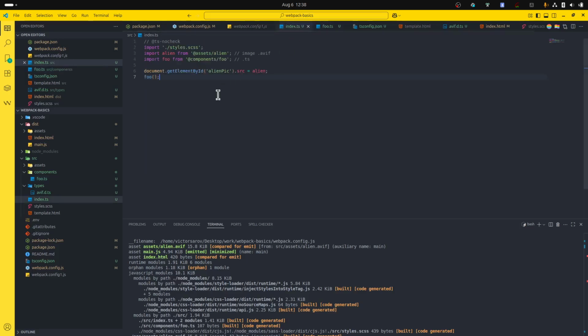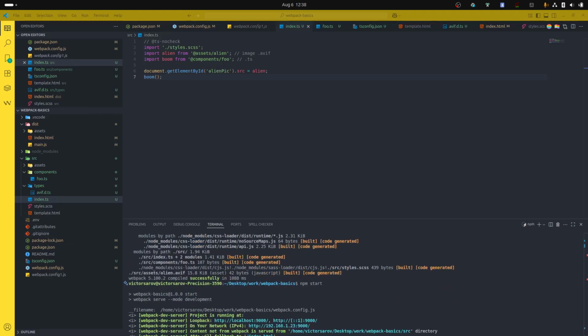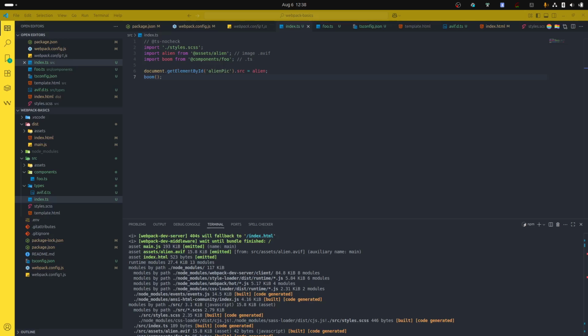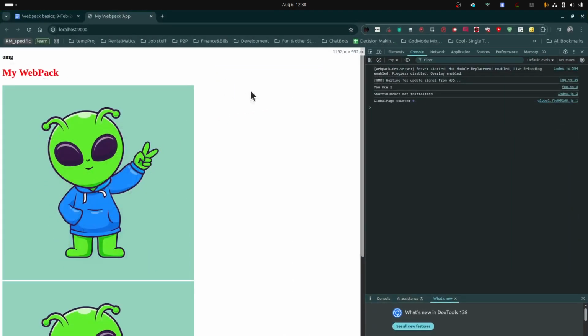So if we just import like this, and then, so we're now importing a function which is boom. We're gonna run the boom. Nothing is going to happen. Oh, let me just swap to the Webpack server. So my take is that it's going to work. Yes, it's going to work. So you see foo is coming up.